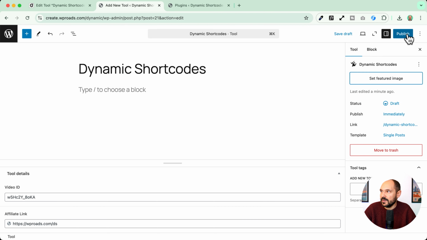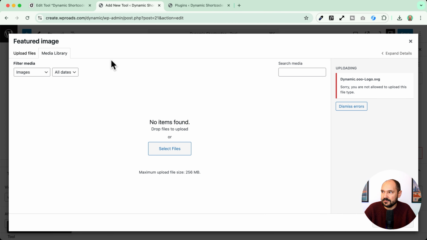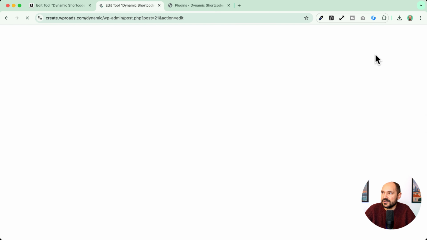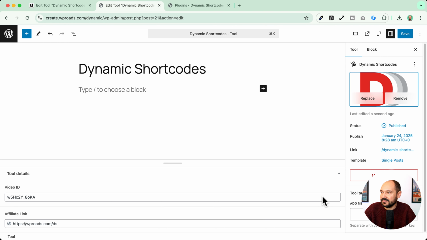So I will add a featured image, as I was mentioning. I need to reload the page, so I will publish. And let me see if... No, I will just need to refresh the page. Refresh, refresh. Set the featured image.